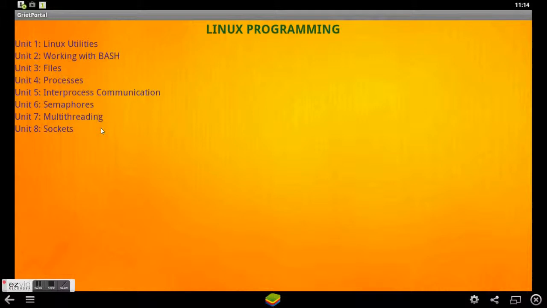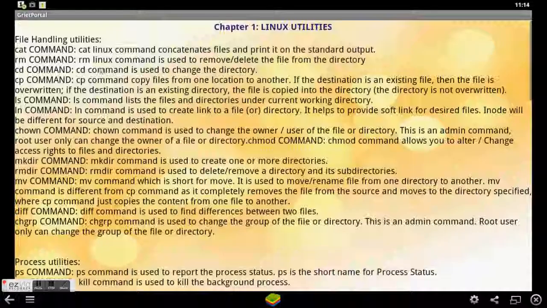Every one of our subjects contains 8 units, so we've listed down all the 8 units. Whichever unit you feel like studying, you can simply click on the link of that unit, and you should have some really awesome study material available for you.